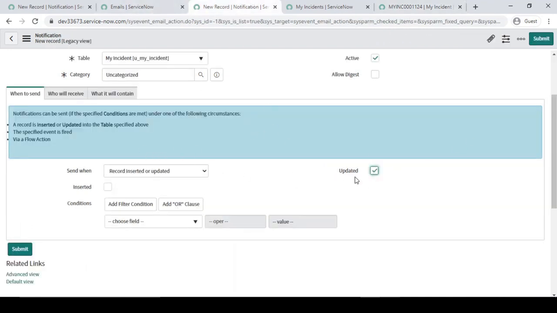So I have to do the checkbox, right? So insert or update: if you want the notification to be triggered only on the update, you just uncheck the inserted, so it will only trigger for the updated. Let me check both ways, fine.